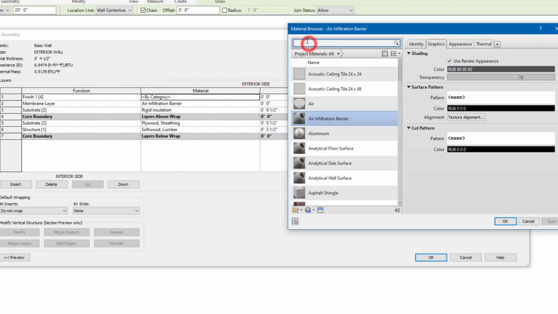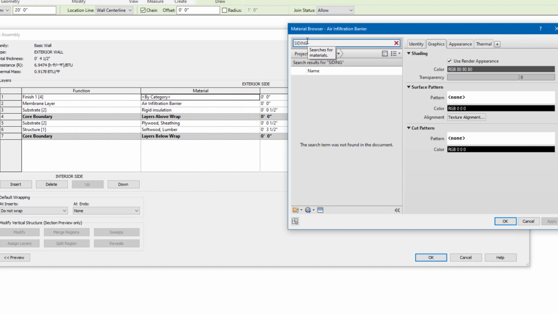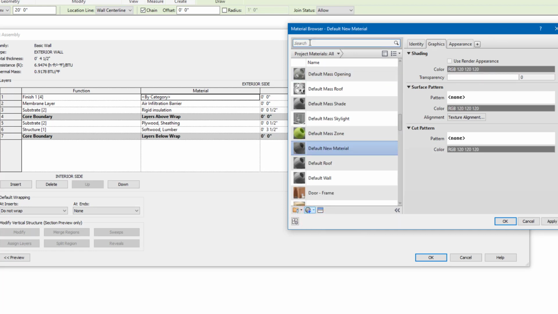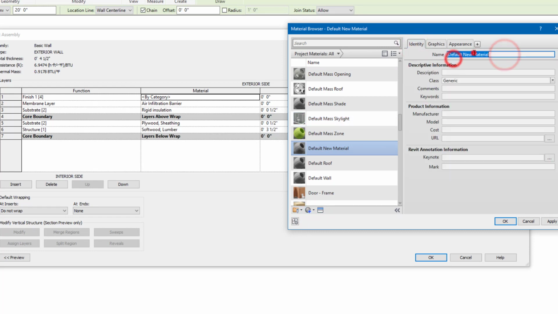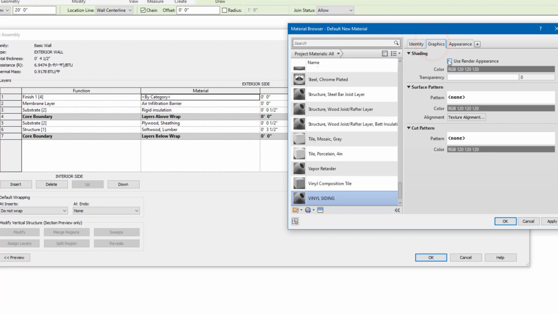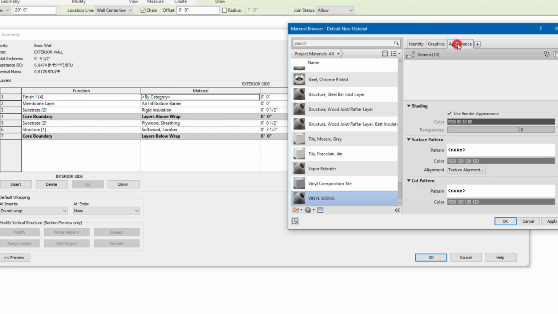And we're gonna look and see if there's any sort of siding. Nothing. All right, so now we go down on the bottom here, and we're gonna go creates and duplicates materials, create new material. Good. Identity. Change that to vinyl siding. Graphics, use render appearance. Appearance.